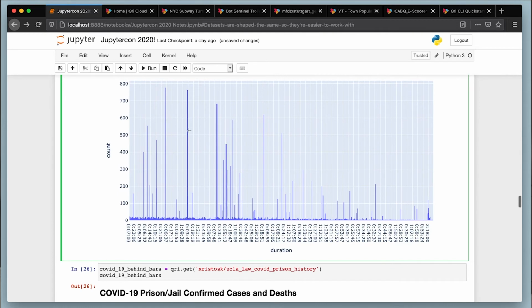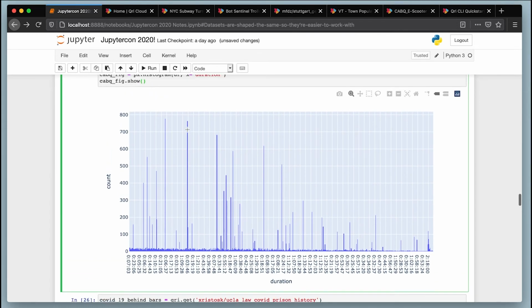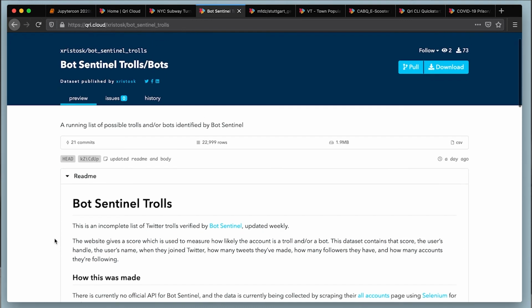Let's do a histogram of the duration of scooter riding in Albuquerque. And here we have, wow. We have almost 800 rides that were 6 minutes and 37 seconds in duration. That's kind of surprising. And then we had a couple of rides that were 2 hours and 18 minutes. Wow.